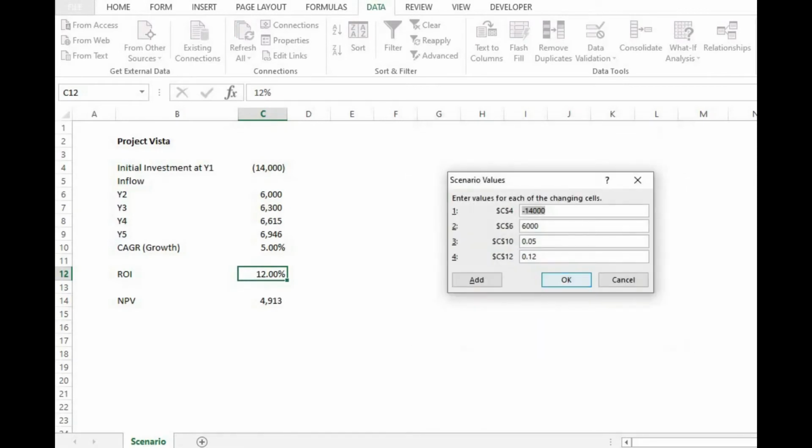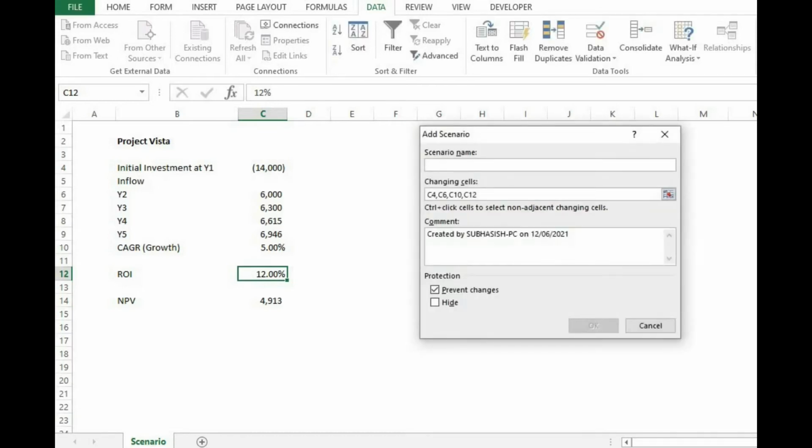Now hit OK. So in our normal scenario, we want our initial investment to be minus 14,000, our second year inflow to be 6,000, our growth to be 5% and our rate of interest to be 12%. Right, so click on Add to add a different scenario.